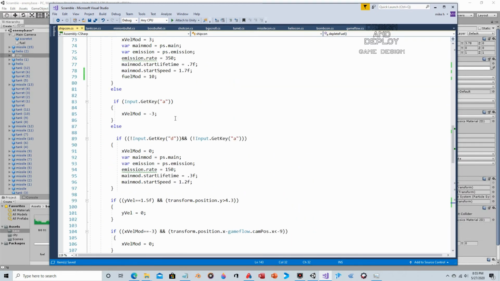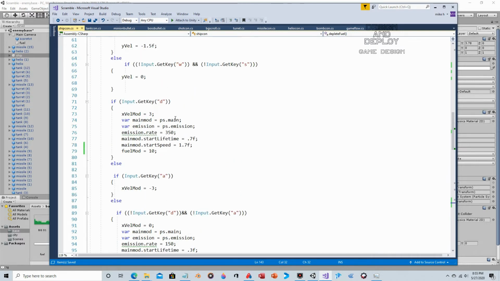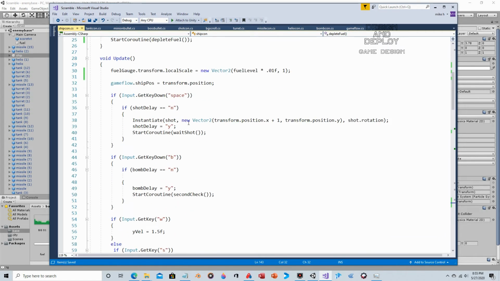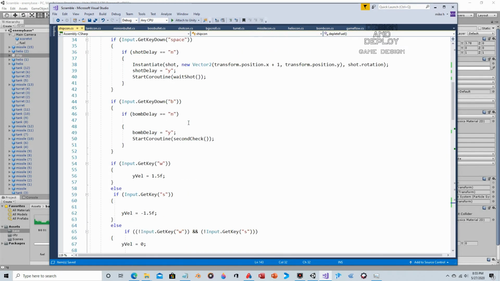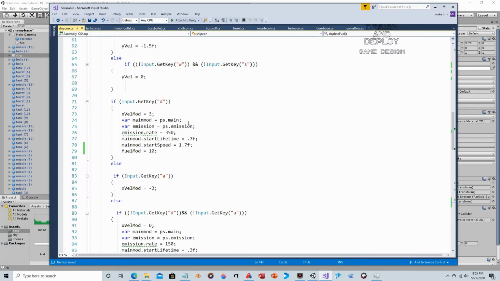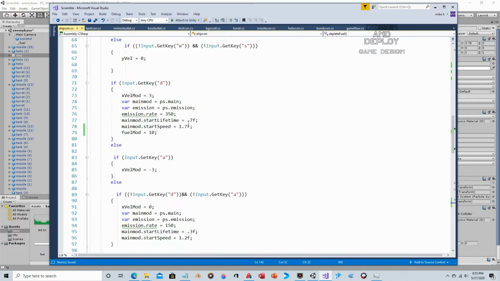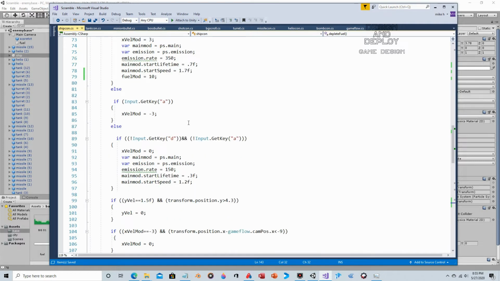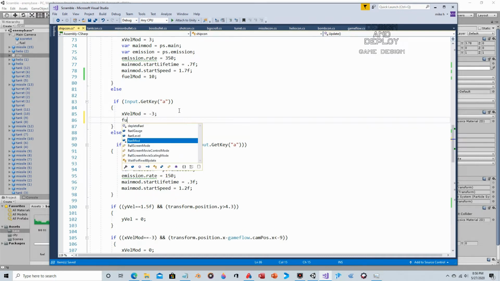Trying to think the best way to do this. We'll put this in a couple places. So we're not going to have you use fuel if you're pressing backwards.